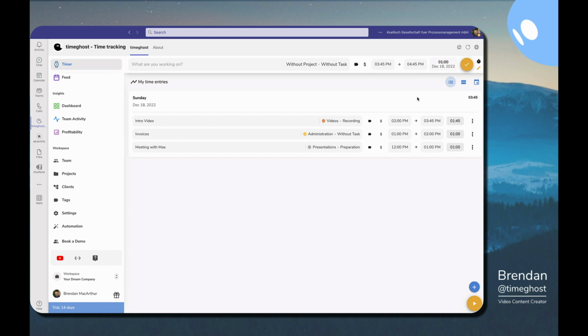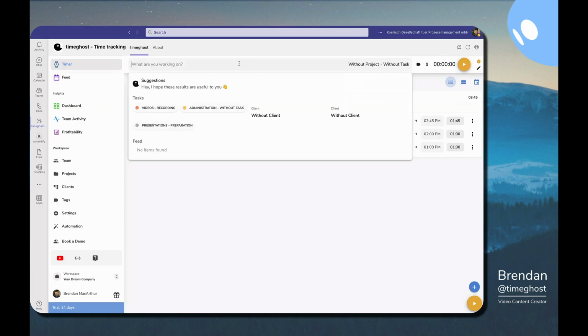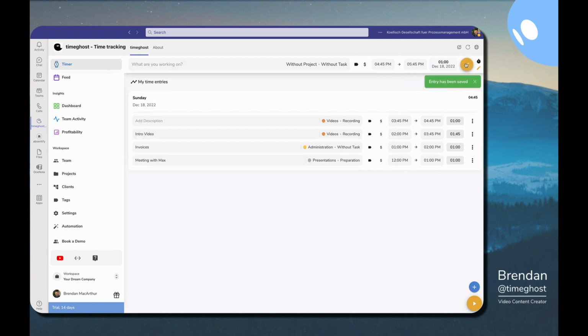If you prefer a stopwatch function to record your time entries, you can click here on the stopwatch. Here I can also choose what I'm working on. I can choose from a selection of suggestions. And I can also press OK here.